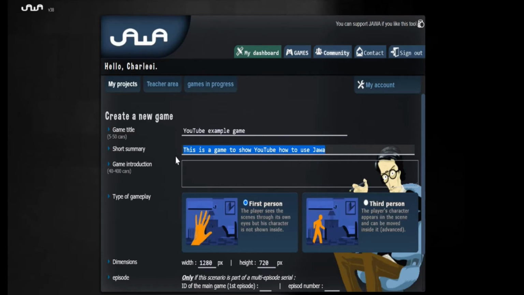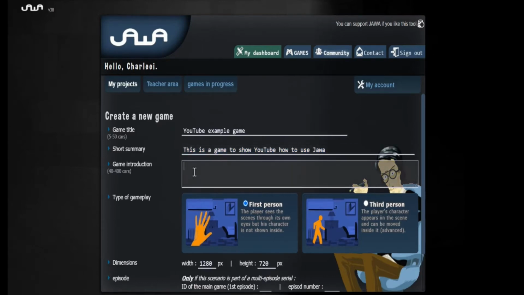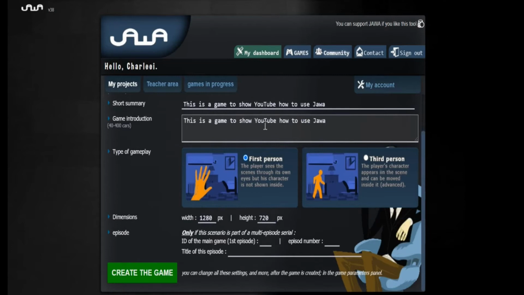And then you want to also give a little introduction, and this will come up at the beginning of the game. When you start, it will pop up and show the player a little bit about what they're going to be playing. Then you can choose first person or third person. I prefer first person because I just do. It's the type of games I like to play as well as the type of games I make. So that's why I use first person, but you can choose third person.